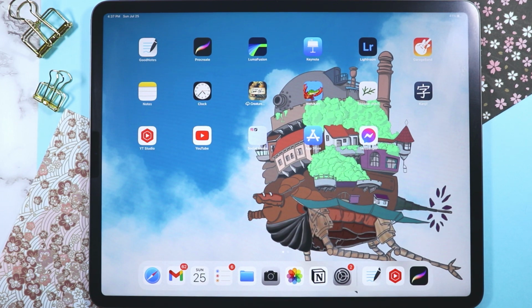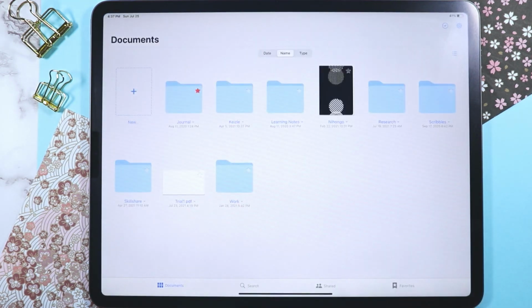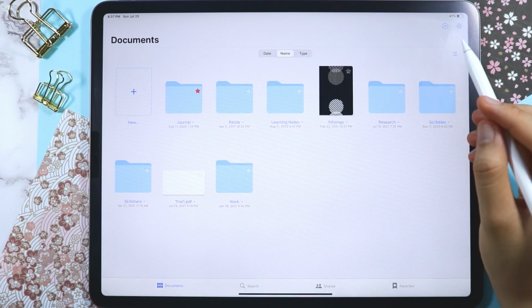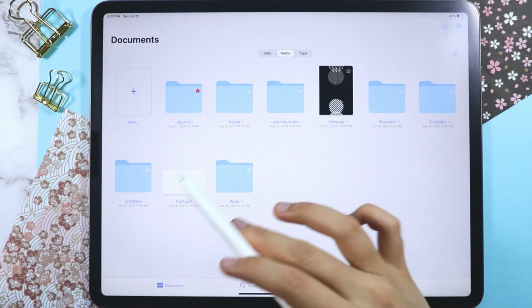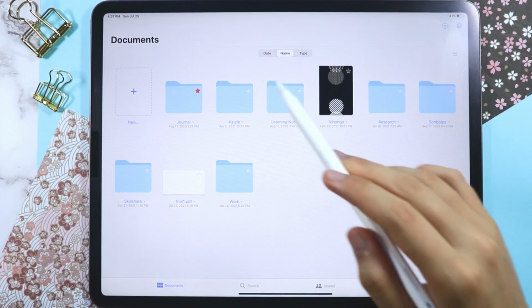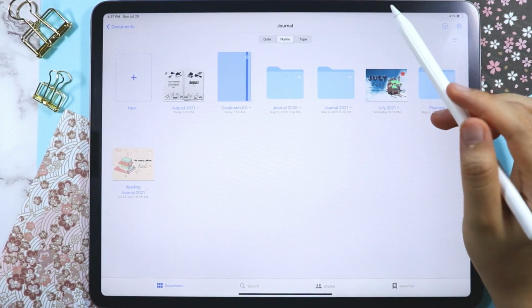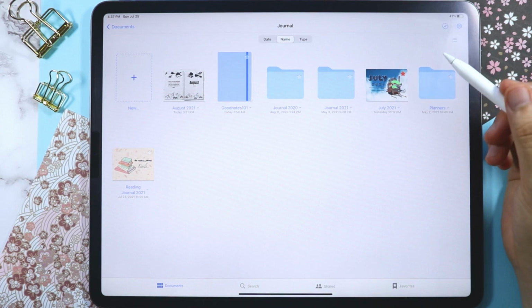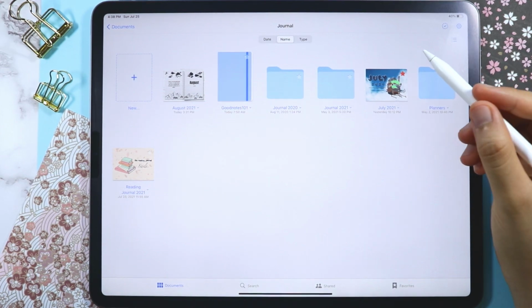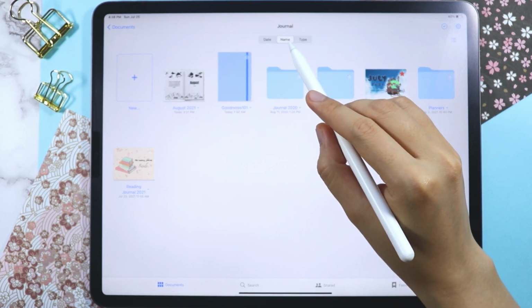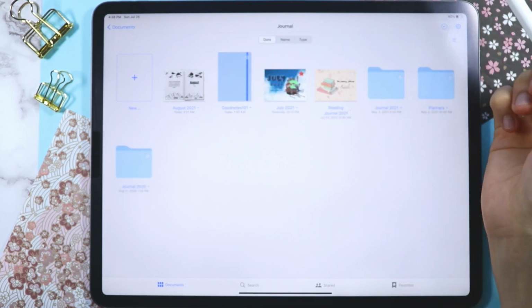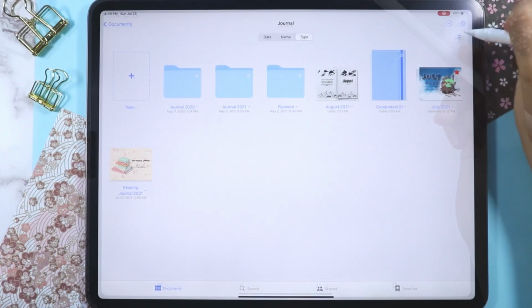So let's begin. After opening the Goodnotes app, you will see this page which is called the library, where your notebooks, folders, and other documents are saved. The filing system is the tree system, which enables you to save other documents, notebooks, and other folders inside another folder. These three tabs here enable you to arrange your files by date, name, and type, whichever you prefer.